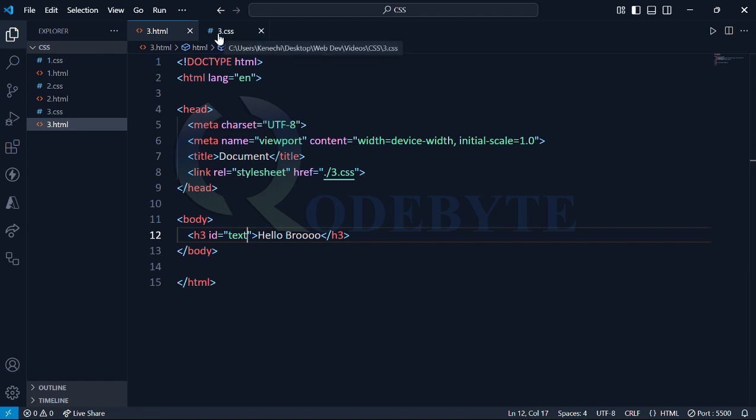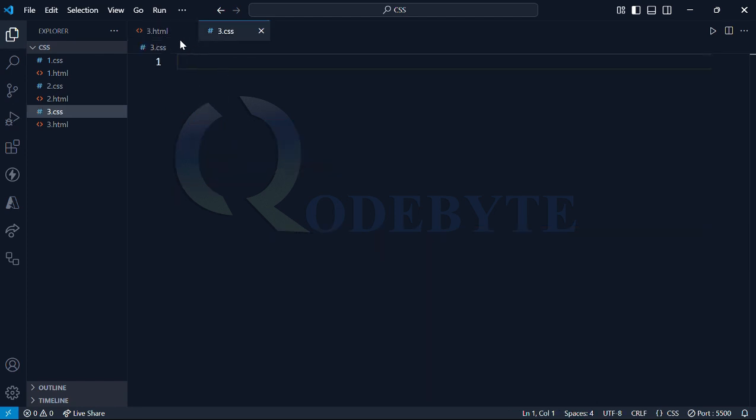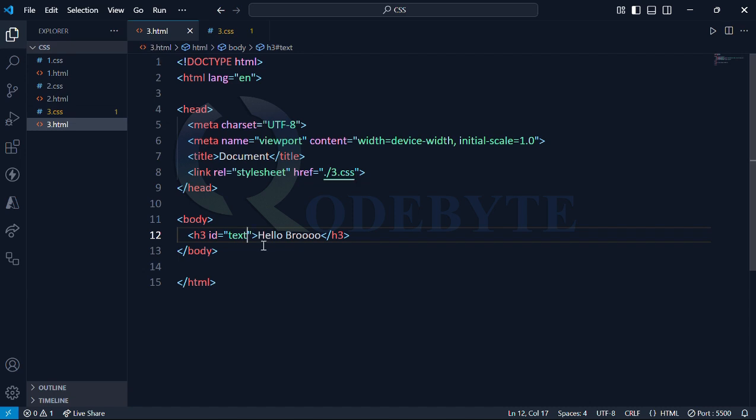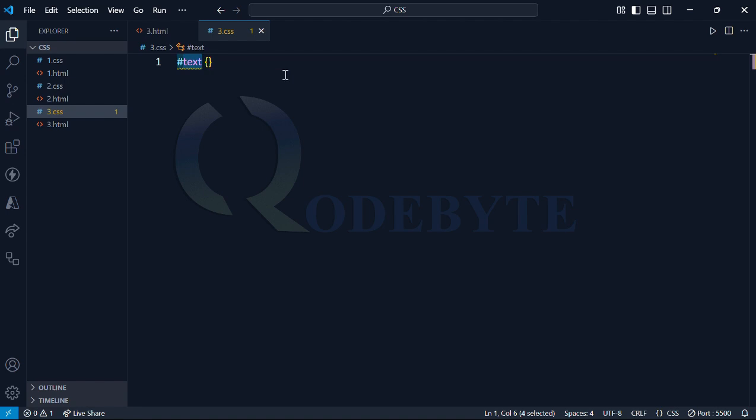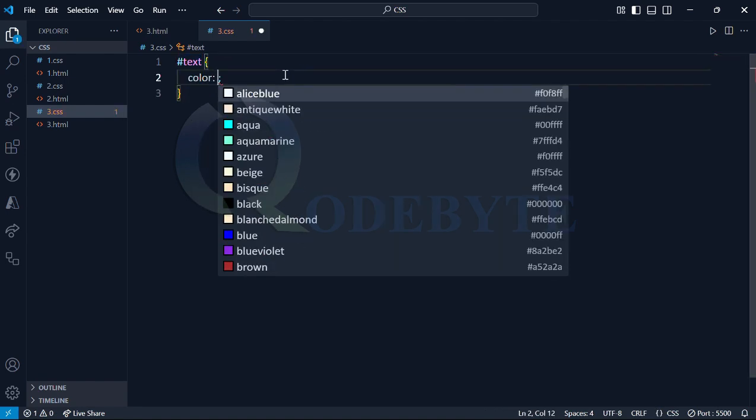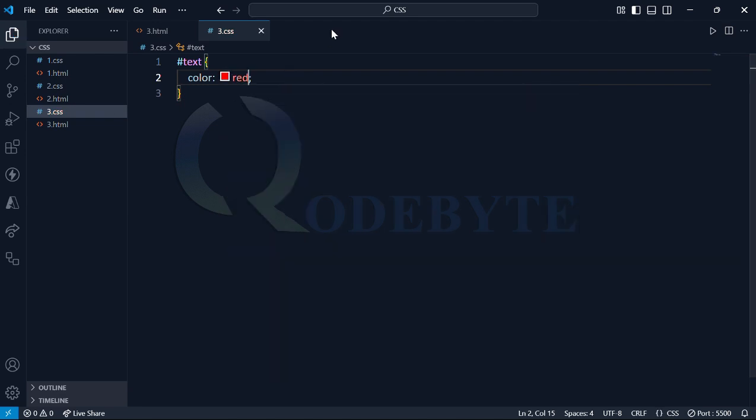So inside of my CSS, how do I select this? We talked about it in our last class. If you want, you can pause this and see if you can try to remember it. So I'm going to use the hash text, which represents the ID, and then the text, which is what we have here. I'm going to say color red, like so.